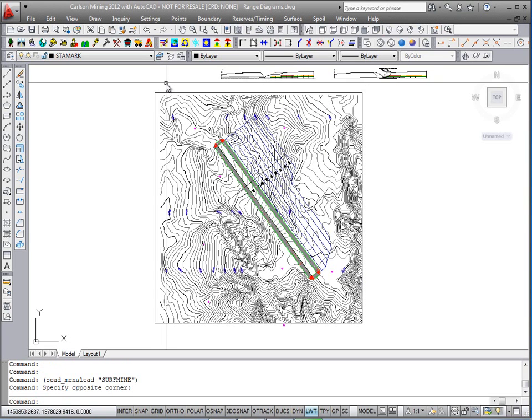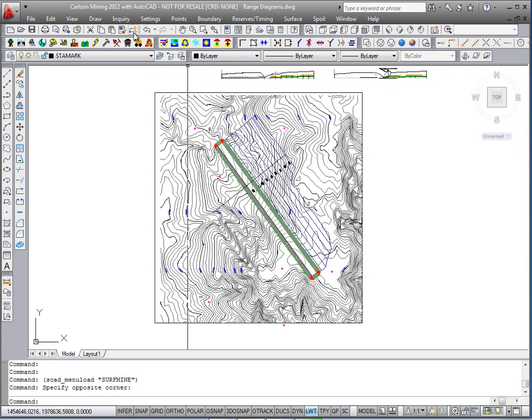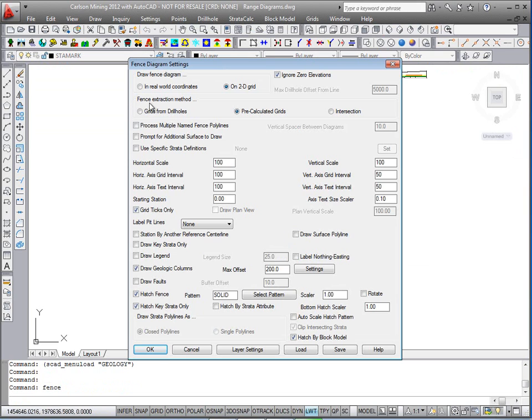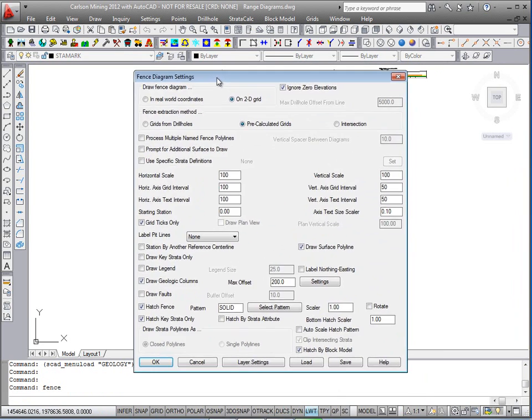First thing that's needed is a cross-section or fence diagram through the geology using the real grids, and that's done with the fence diagram command under StrataCalc fence diagram. We will draw them on a 2D grid through the pre-calculated grids. We'll have it do the draw surface polyline. That way it will draw a continuous polyline all the way through the pit.